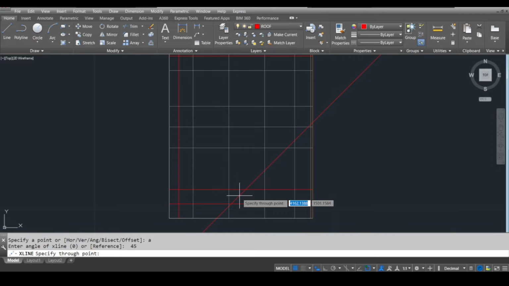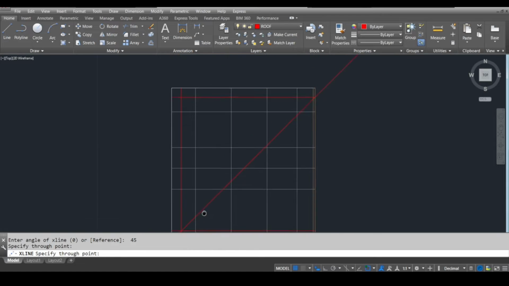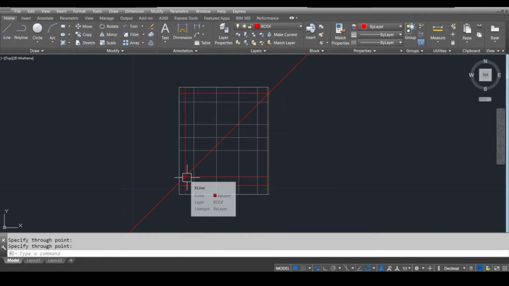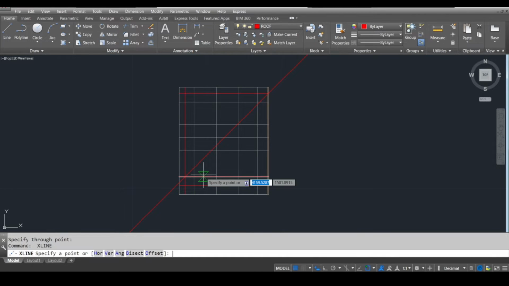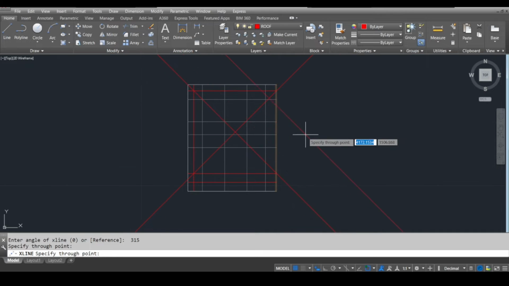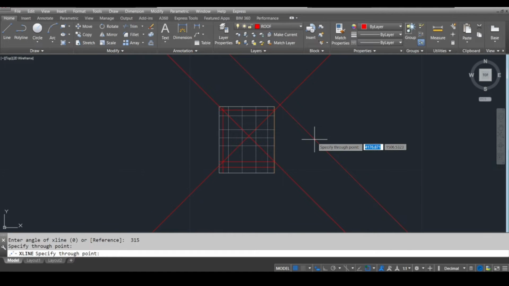So we will place it in the intersection of these two roof lines. And now we draw another construction line, and then we select again the angle, type A, and then our angle is 315. Okay, so now we will place this in the intersection of, again, two roof lines.